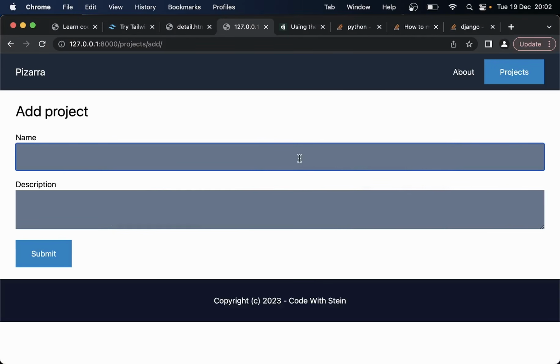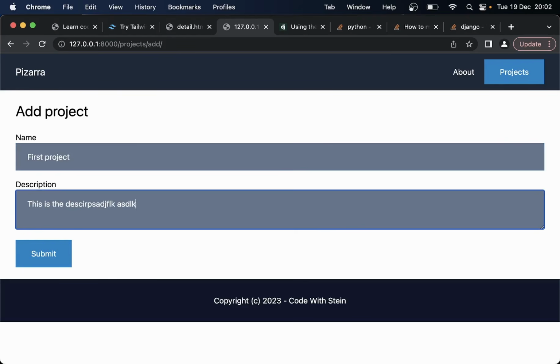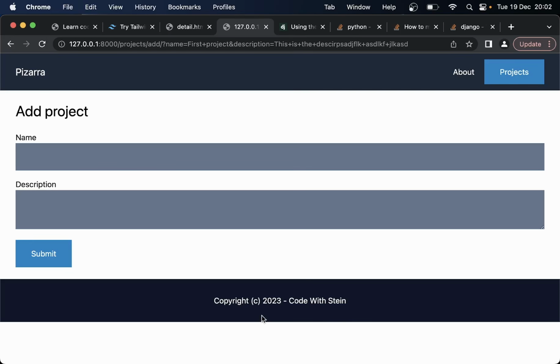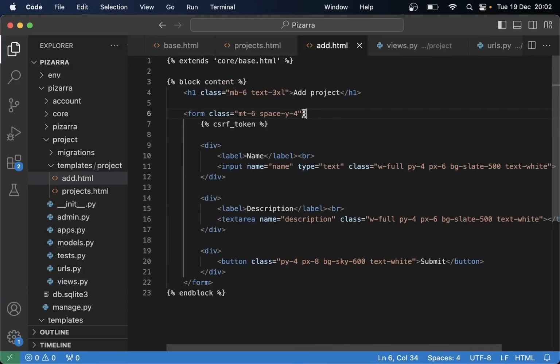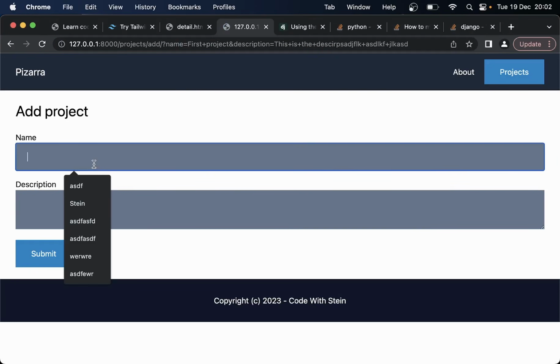So let's try this. First project. This is the description. Oops. Submit. Okay, you can see here there is something wrong because this wasn't supposed to be added there. I think I forgot to add because I copied the wrong templates. So this is the method post, and action can be the page we are on. So just do a hard refresh.